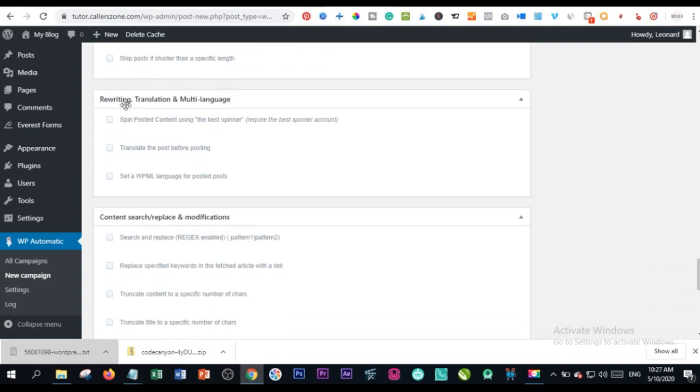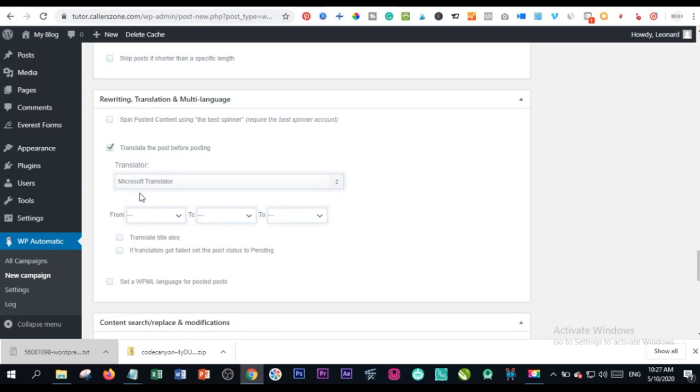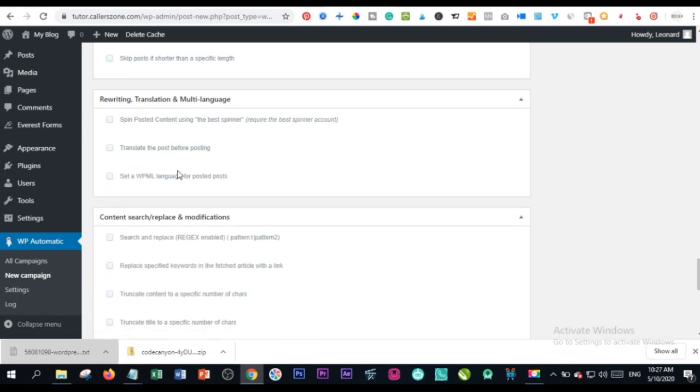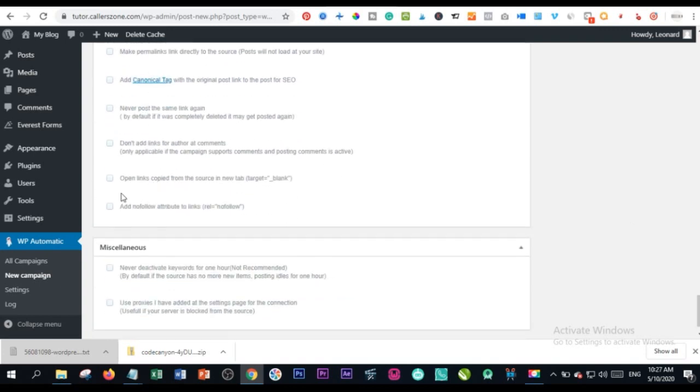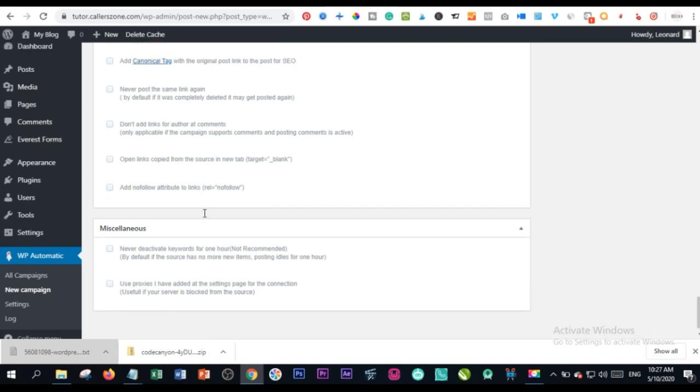Now, if you want to rewrite or translate all of the text that is imported to your site, you can go ahead and say, okay, translate the post before posting. Here, it will be translated. If you want to use Google Translation or any of these translators, you go ahead and use them, and the content will be translated before it is added to your site. But I don't want to translate it, I want it to be the original content from the original site where it's importing from. So I'm not translating anything. And basically that is how you do this.